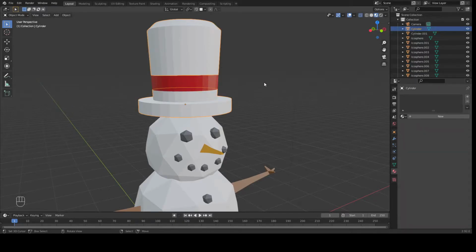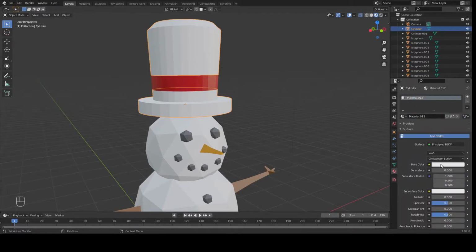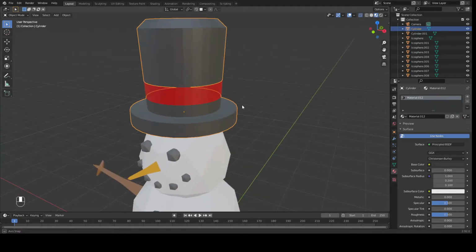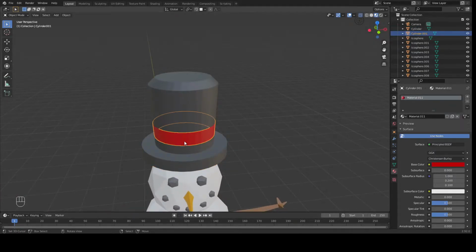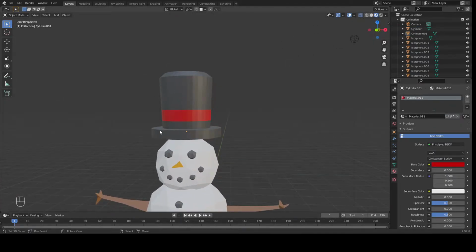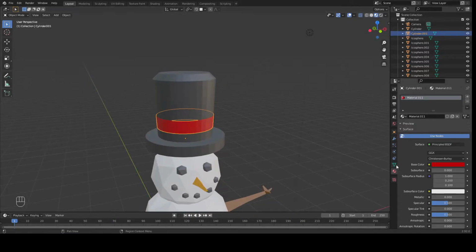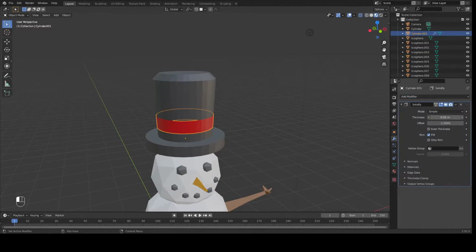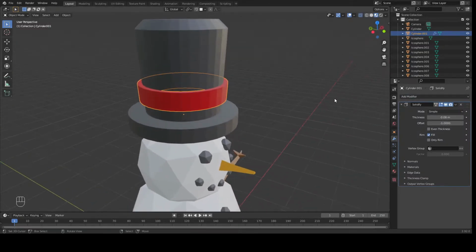Good. I'll add color to the rest of the hat. A new material. I'll drop the color down to say a gray like this. And now you can see that it looks really flat. So we're going to add the solidify modifier to the stripe, as I mentioned. You can increase the thickness like that. I'll just scale this down a little bit.